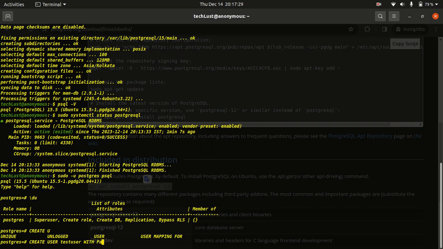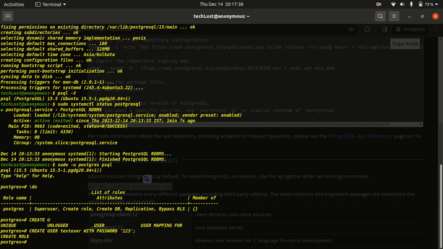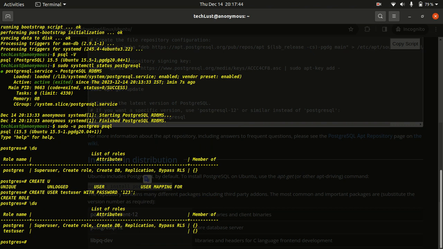And with the password, make a strong password. I'm just giving my test password. So you give your strong password here. See, create role is done. Now check once. Now you can see testuser has been created. Now we'll be able to log in with the test user, so let's go and check by logging in with testuser.